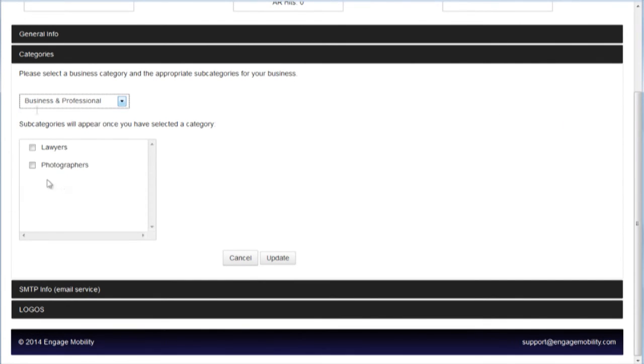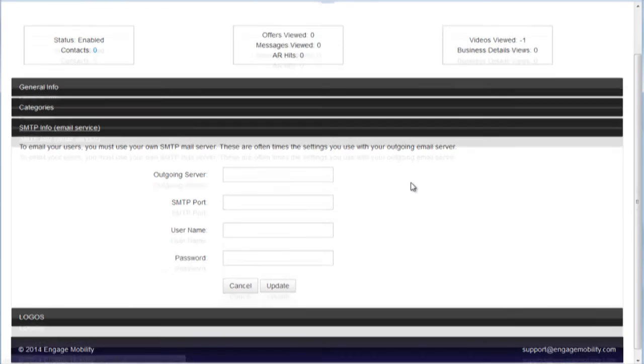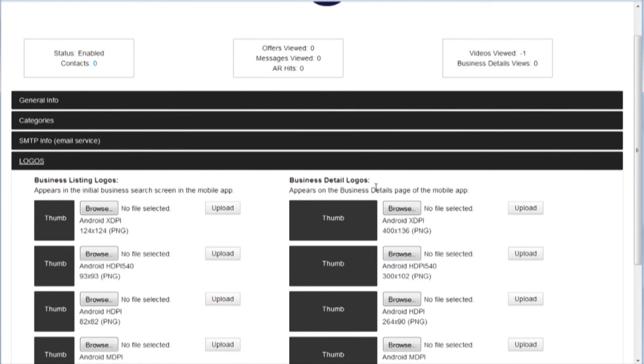So there's a main category, and then there are subcategories. If we're missing your category, feel free to contact us and request that we add it. That's not an issue. You also have the ability to add your SMTP information here so that when you decide to email folks through the app email interface, it actually goes out with your SMTP information included. We'll talk about adding that information in a more specific training. And then of course your logos, so your business listing logos and your business detail logos. This is where you would include those logos that show up in Immersion as well as on your primary business listing.